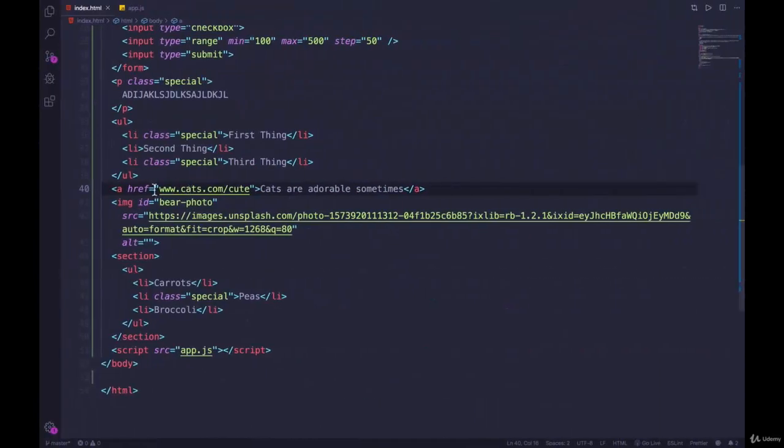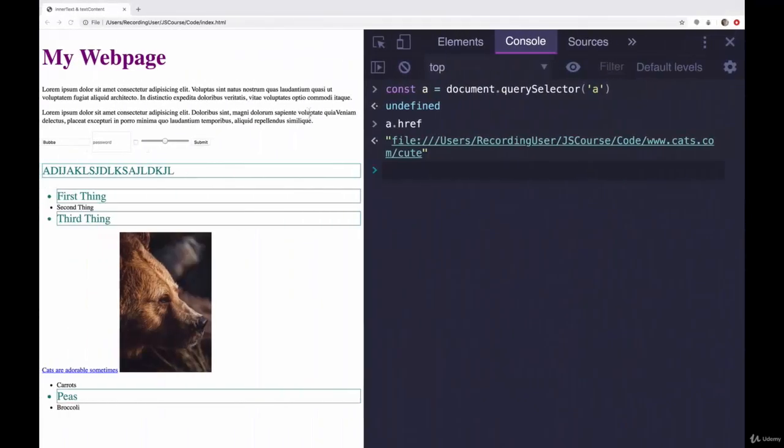But if instead I add in http://www.cats.com/cute, run it again, select it. Here we go. Now it's a link to a website that may or may not exist. I'm probably not going to click it. And I can also change the link if I wanted to now be http://www.google.com.